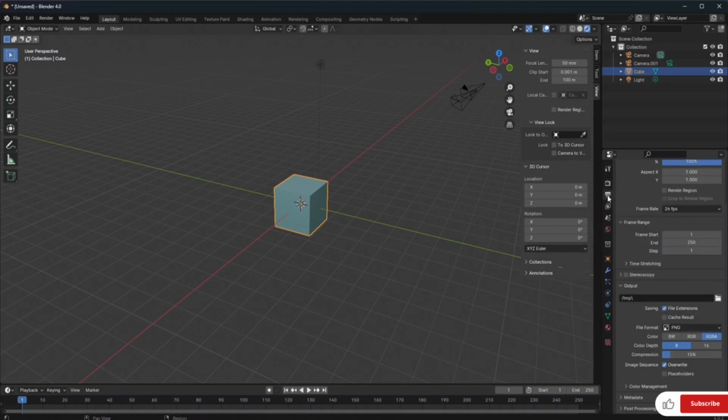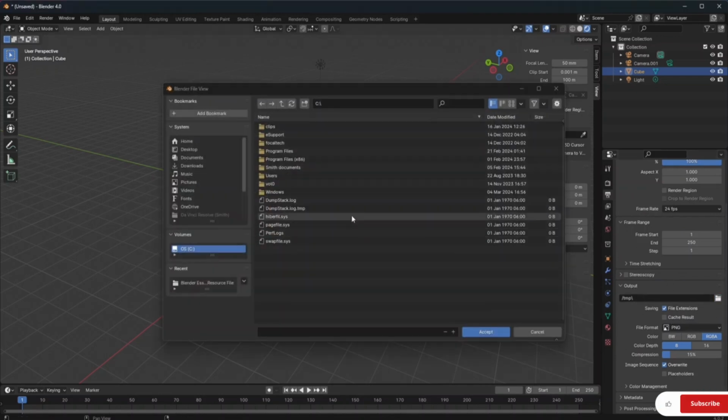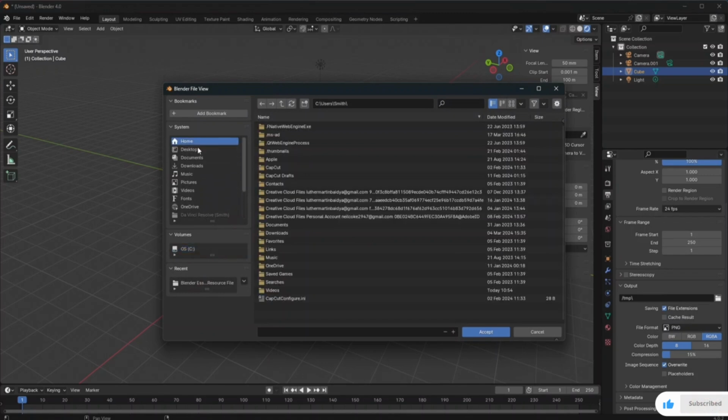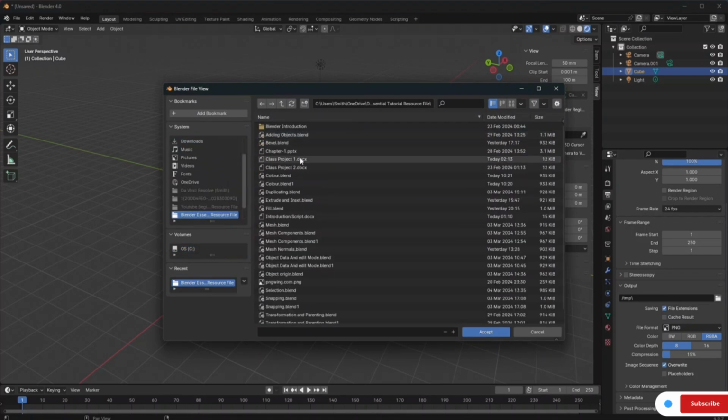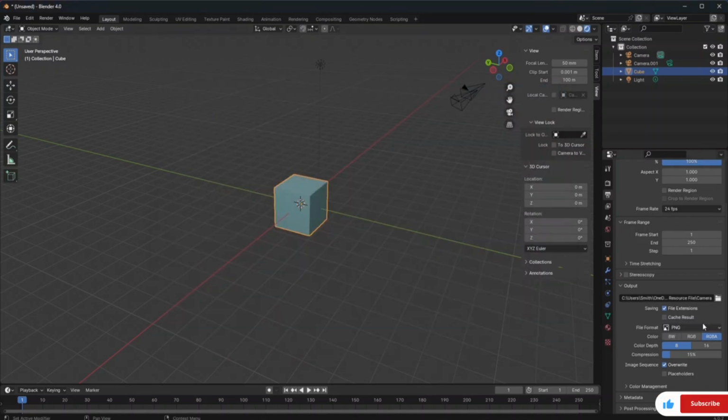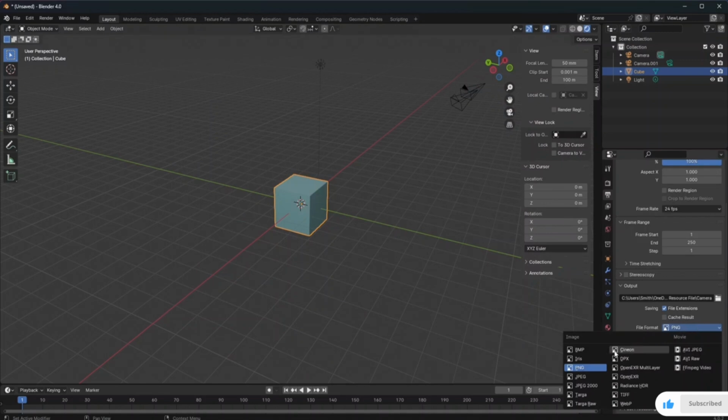save out any output, come here, just underneath the render option you do have the output option, and from here you will be able to select the file where you want to save it. So let's come here, let's go to my desktop, and from here I will go to my resource file, and over here maybe I will just put up a name. I will just name this file as camera, and I'll click on the accept option, and now over here I will be able to choose what kind of image format I need.